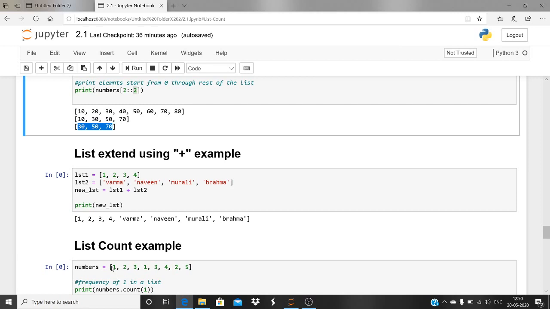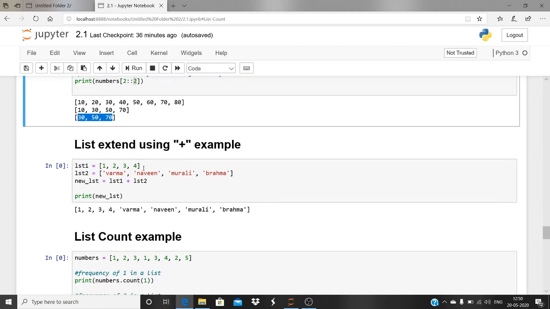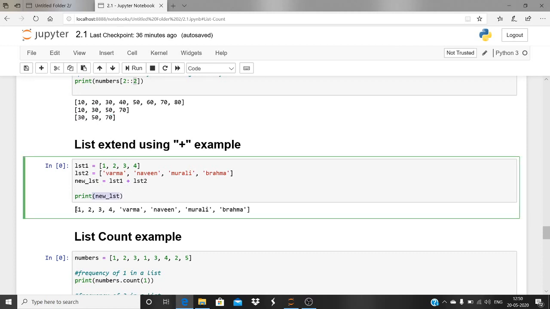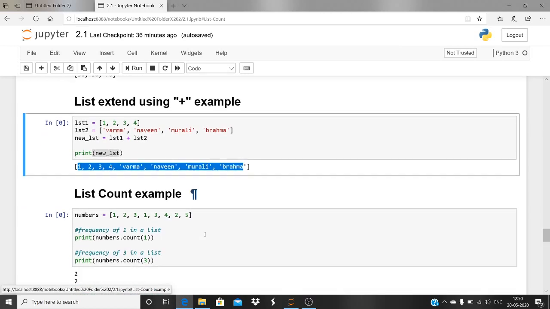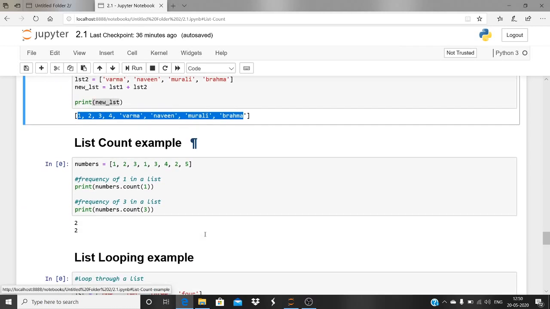So list 1 is 1, 2, 3, 4, and list 2 is another list. Now we add the lists. It just adds the elements of those lists, making it into one list, and prints the elements. It's pretty simple.